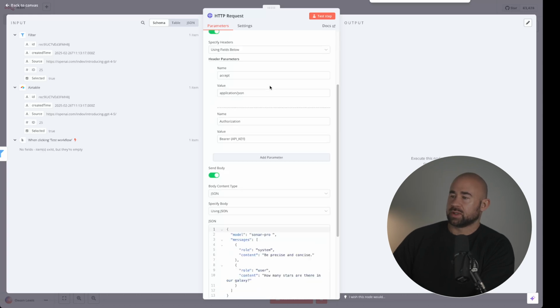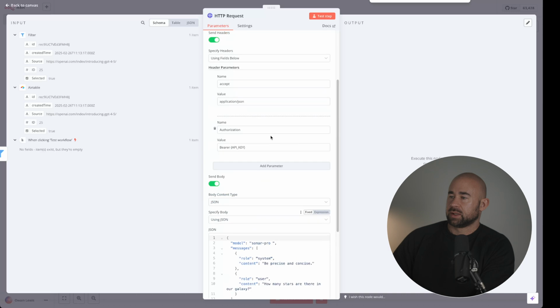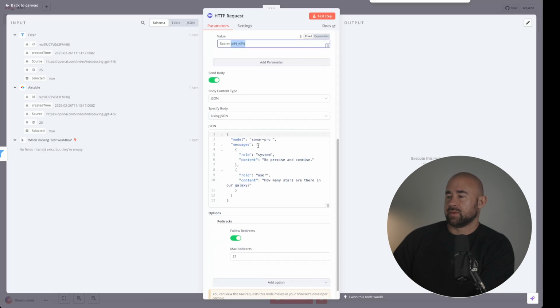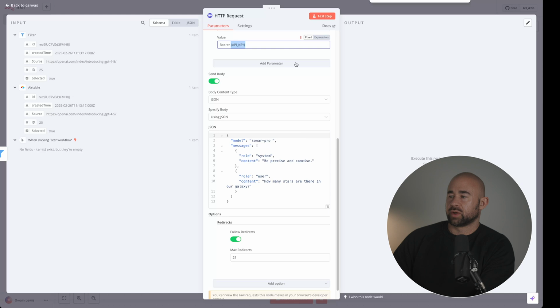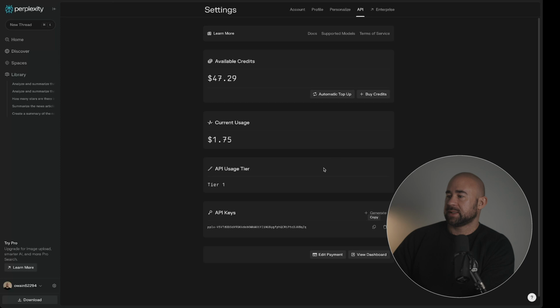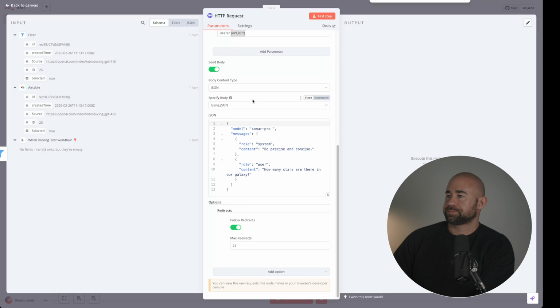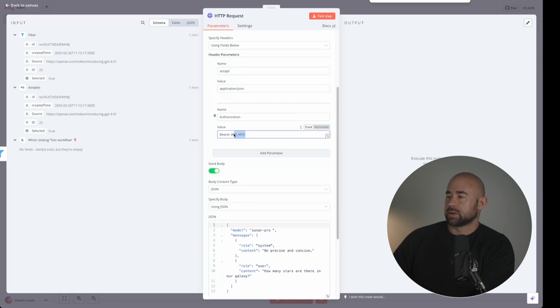There's only two things we need to change now in this request. The first one is we're going to have to add in our own API key. And then the other one, when you do import from curl, for some reason there is a mistake here, which I'll just show you in a second. So let's go back to Perplexity. Let's copy our API key and let's paste it into this field up here. So we need to replace your API key here. So it should say bearer, space, and then the key that you generated.